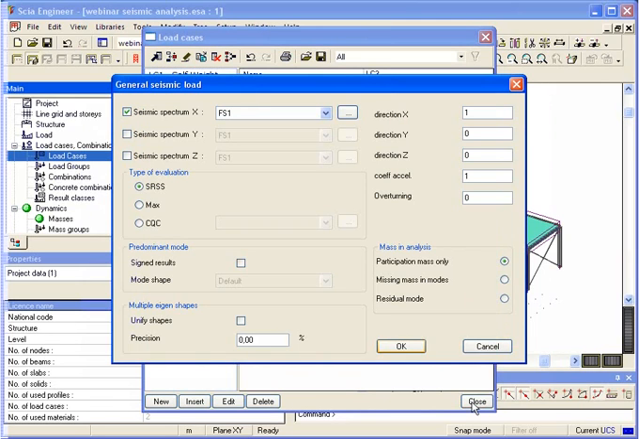Apart from the definition of a seismic spectrum, there are still some other properties of a general seismic load. For instance, the type of evaluation will explain how the results of the individual modes will be summarized to a global result. The mass in analysis will explain which mass will be used for the seismic analysis. If only the participation mass is used, there should be at least 90% of mass participation in all considered directions. For an explanation of the other parameters, we advise to take part in an advanced training session on dynamics.